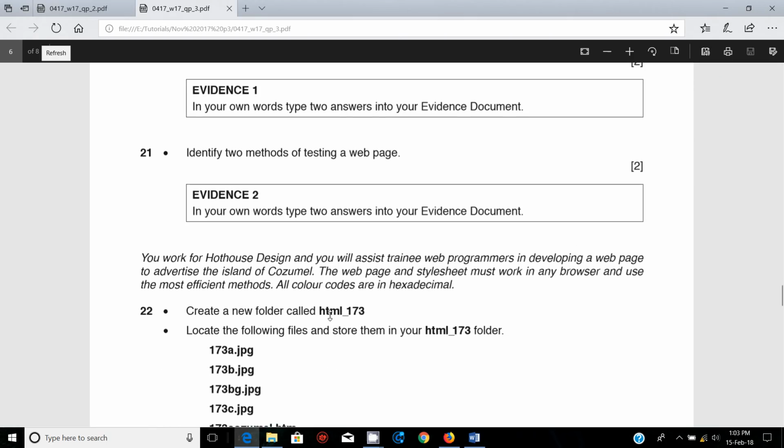Okay, so next, identify 2 methods of testing a web page. Okay, now there are different methods that you can use to test software. Now in our case, we are testing a web page, and there are basically, let me say, 3 or 4 methods that you can use. You have what is known as alpha testing, okay? And you have what is known as functional testing. There's also user testing and stuff like that.